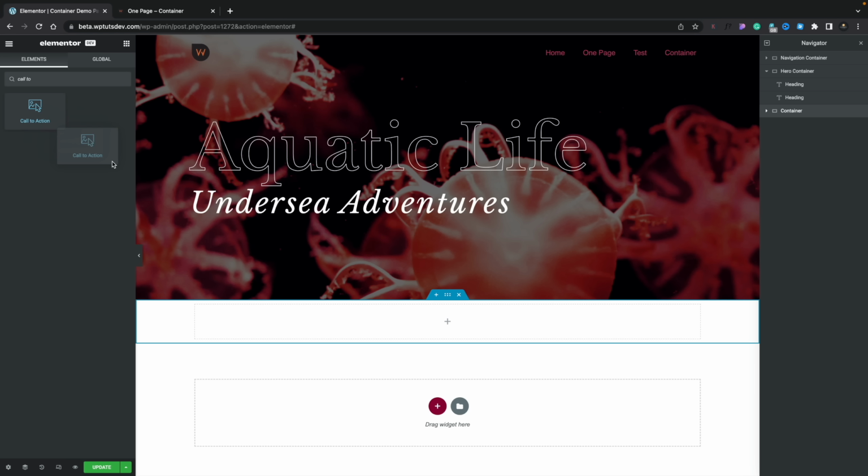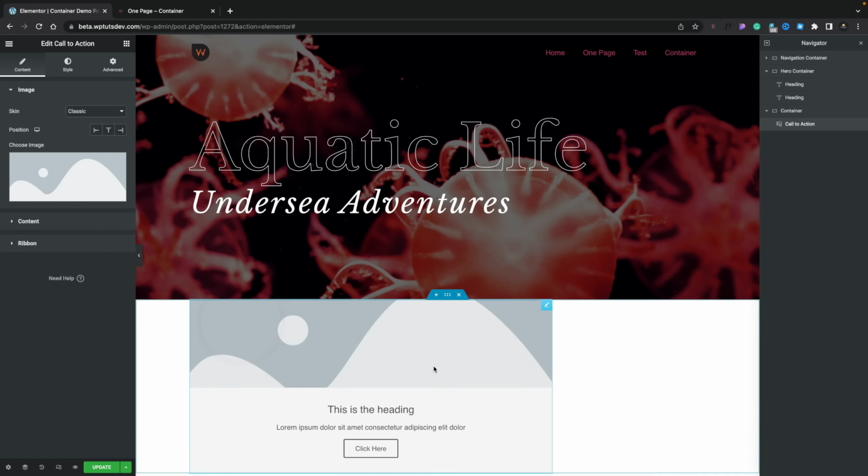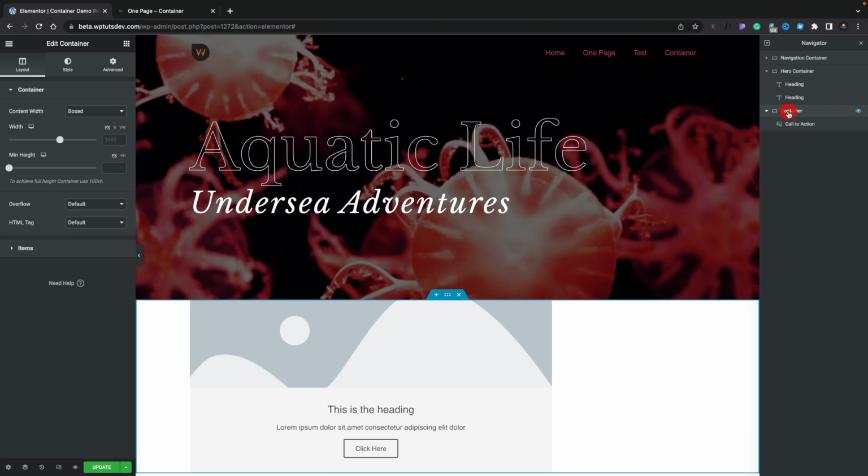So we're going to simply drag this over into our container, and there we go. We've now set up our call to action. Let's go ahead and change our container name over. We'll call this CTA container. And we're going to give this a bit of space.